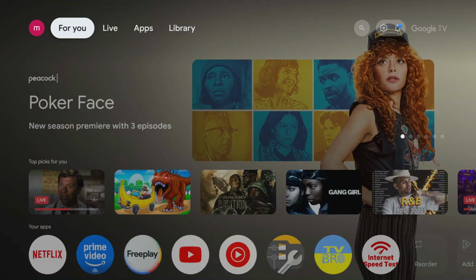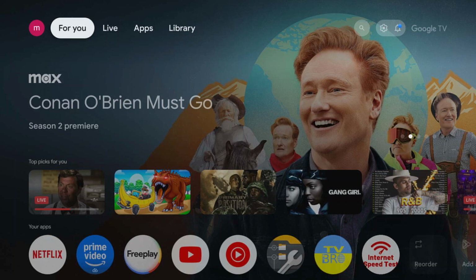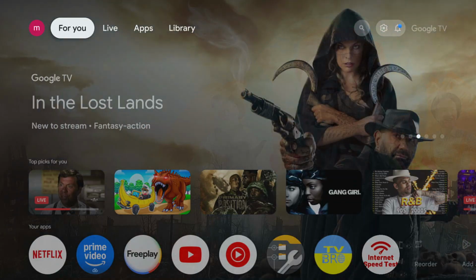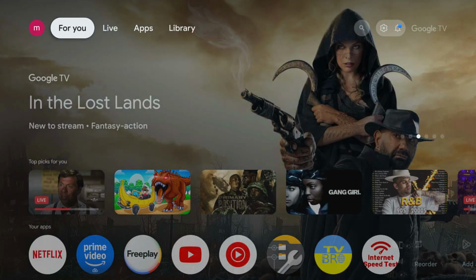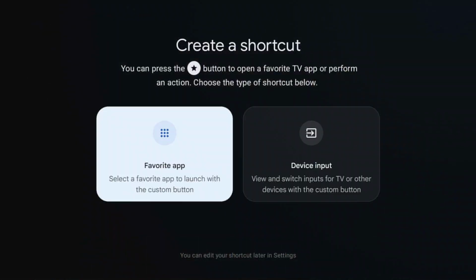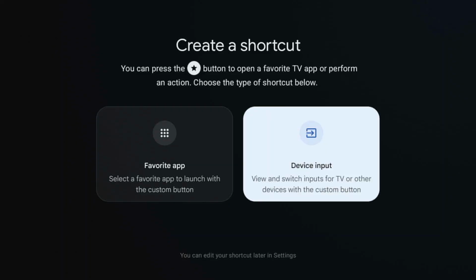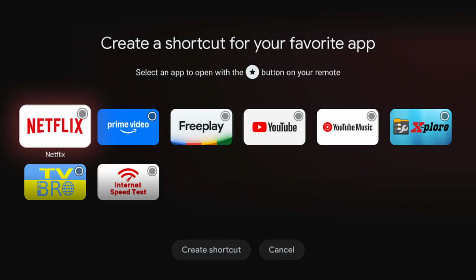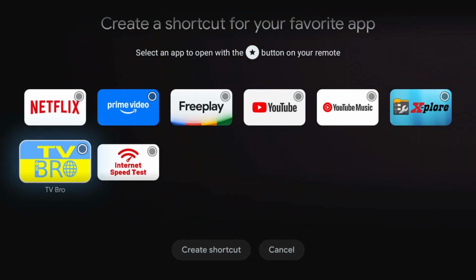Now, last but not least, if you look at the top right-hand of your remote, because I don't see a lot of people discussing this, there is a star button. If you press it and hold it, you can set up shortcuts. Some people are not going to use this as much, but for your favorite app, you can go up here and select your shortcut.